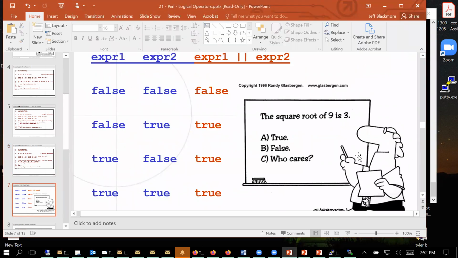All right, let's come back here. This is an OR truth table. And ORs work a little bit differently.